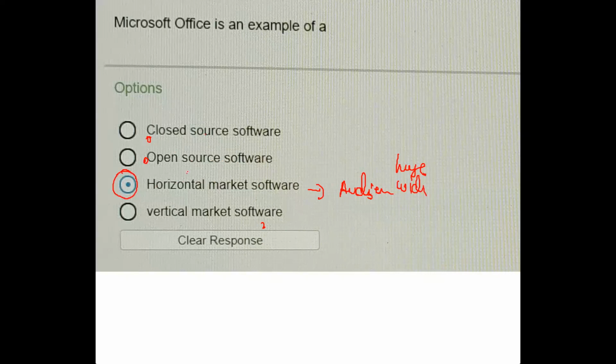Closed source, open source: the source code will be visible, you can make the changes. You won't be able to see the source in closed source. The vertical market is fixed to a particular type of people. But horizontal market software is something which everyone can use, like Microsoft Office. There's no need for the person to be from a mechanical background or not; everyone uses it. So for the huge audience, whatever softwares we have, we call them horizontal market softwares.